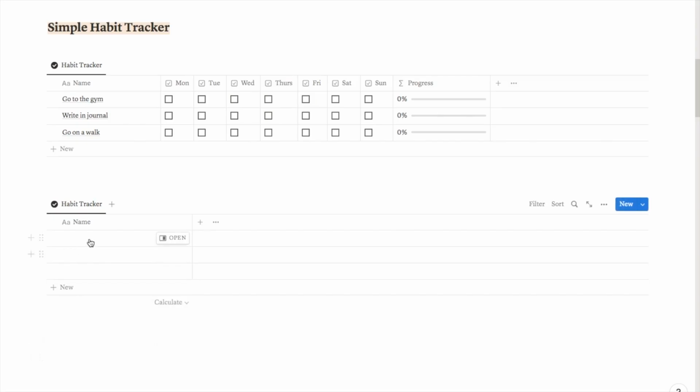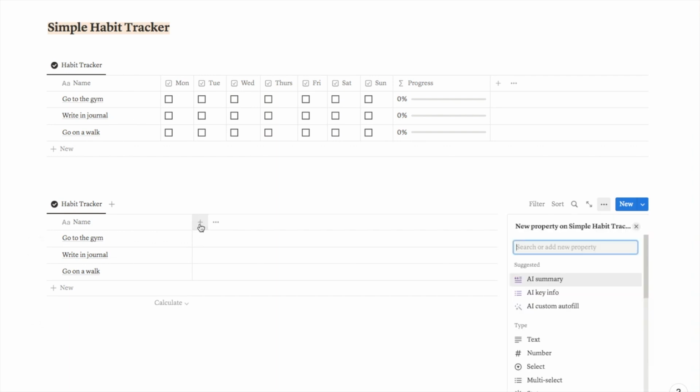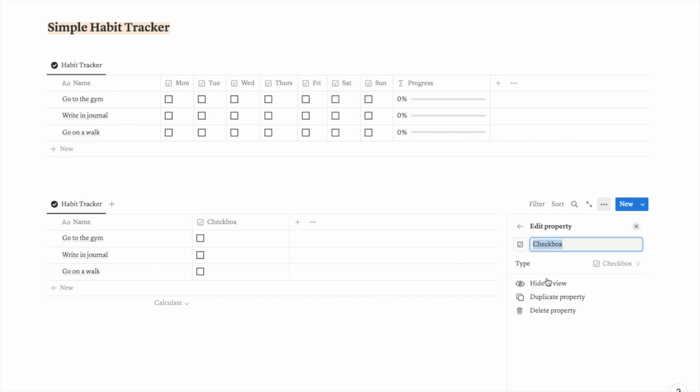So the first thing we're going to do is add in our habits. You can just add a few habits under this name column. So I'm going to put in go to the gym. Here I've just added a few habits that I want to track. Next, we're going to add a new property by clicking on this plus button here. And I'm going to type in checkbox. That's why I want a checkbox property. I'm then going to give this a name in this box here. So I'm going to call this one M for Monday and just press enter.